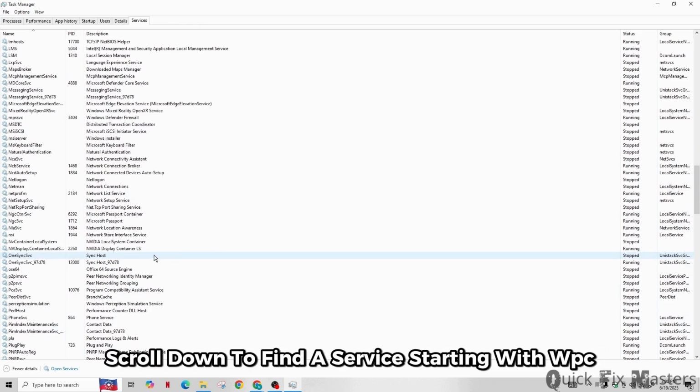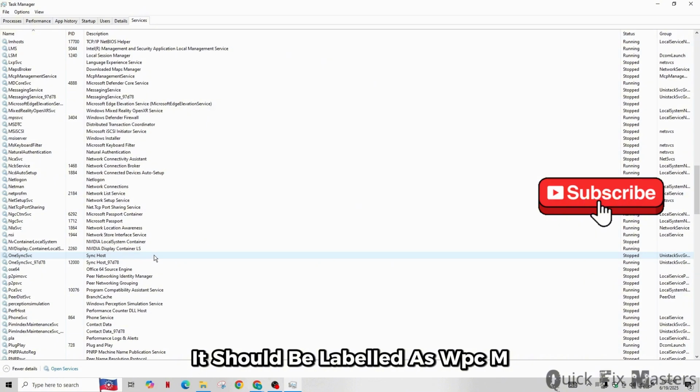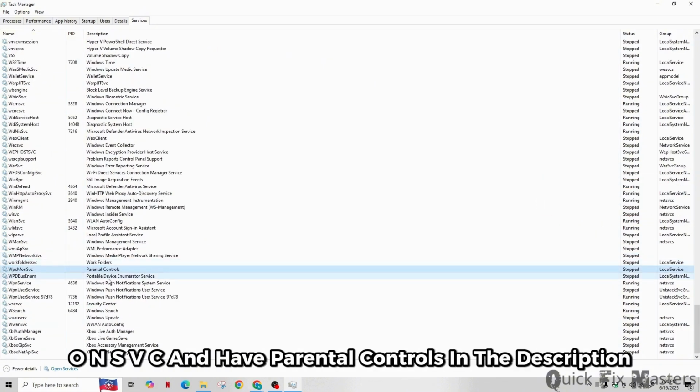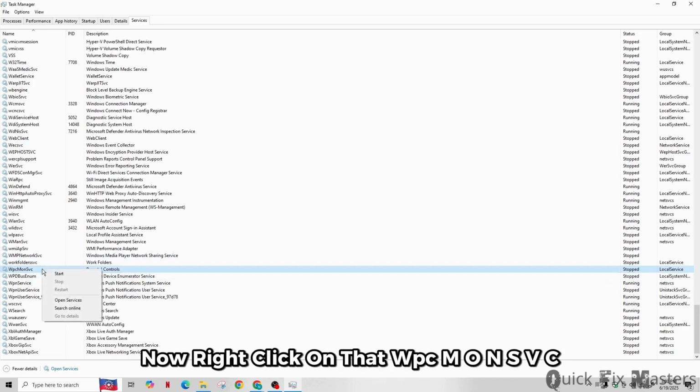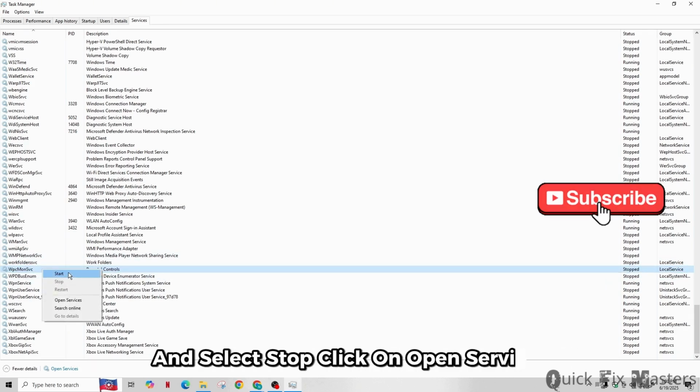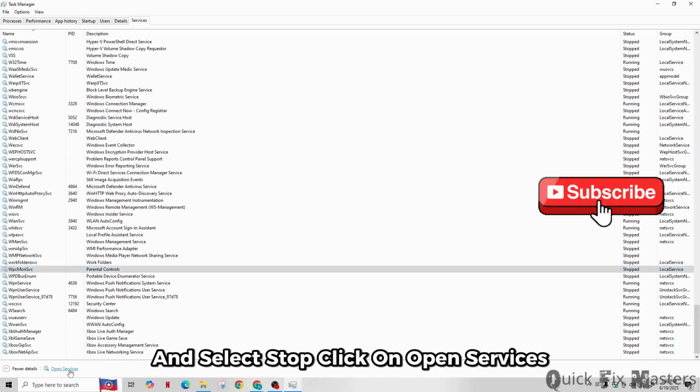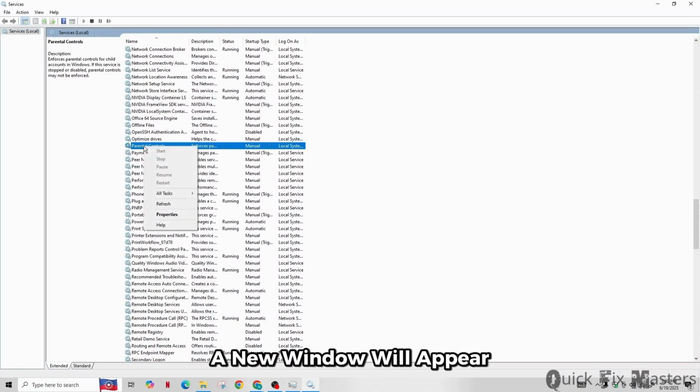Scroll down to find a service starting with WPC. It should be labeled as WPC MONSVC and have parental controls in the description. Now right-click on the WPC MONSVC and select Stop. Click on Open Services. A new window will appear.